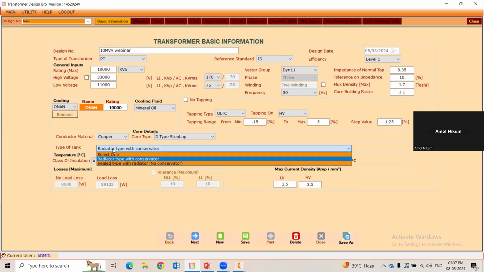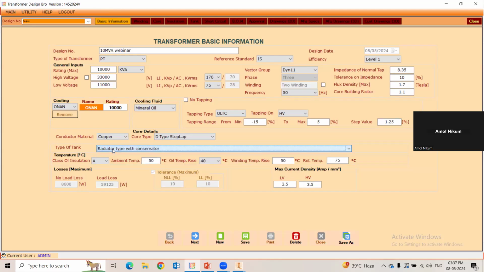Then type of tank, let's say radiator type with conservator now. Then type of class of insulation. For dry type, it will suggest F and H class. Then impedance, ambient temperature, oil temperature rise, winding temperature rise, reference temperature. Based on what reference standard you have chosen, it's suggested by the software. Even the losses, current density is suggested by the software, but you have an option to change these values on the next page, or current density you may change on this page.